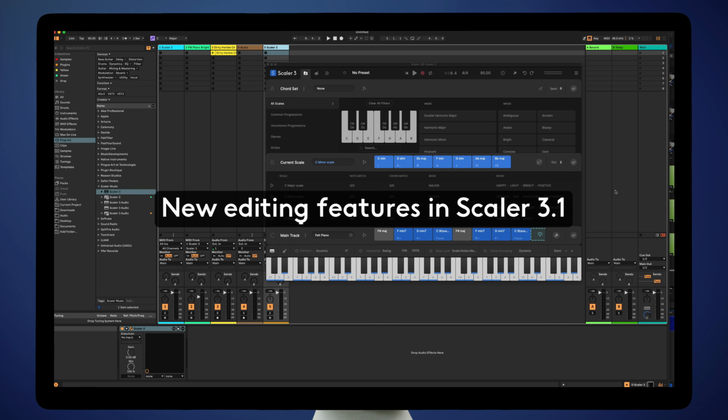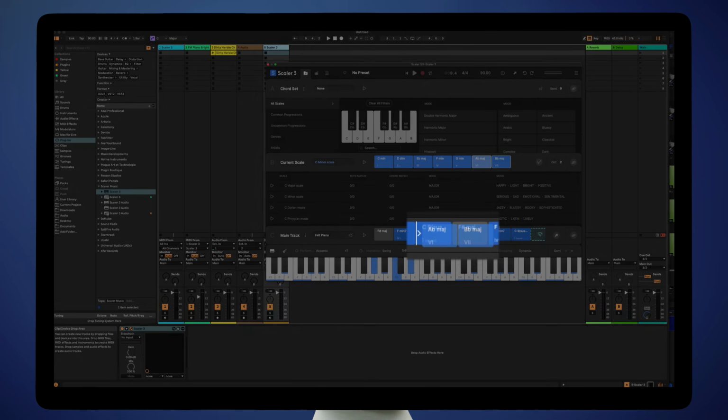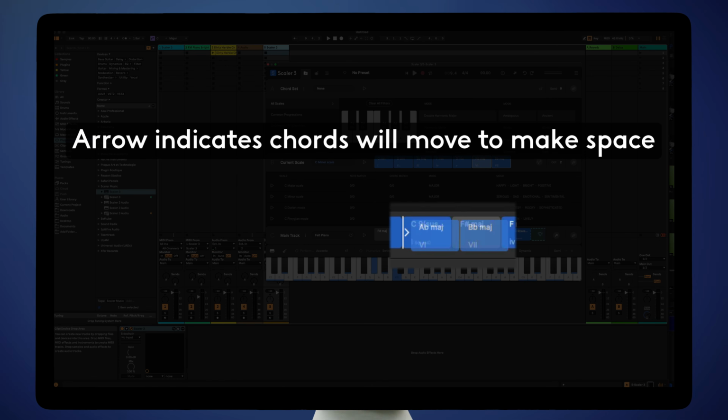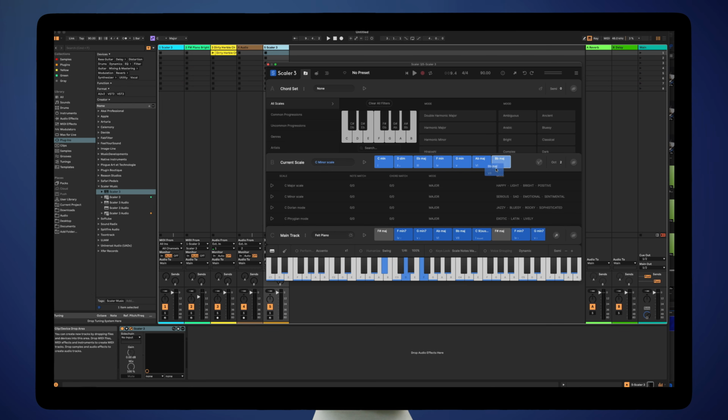Scalar 3.1 also includes a variety of new useful editing features. For example, when adding chords to your main track or moving chords within the main track, you'll see some nice visual feedback regarding where the chords will end up. If you add one or multiple chords in between existing chords, you'll see an arrow appear indicating the chords to the right will be moved back to make space for the new chords. Whereas dragging a chord on top of another chord will simply replace that chord.